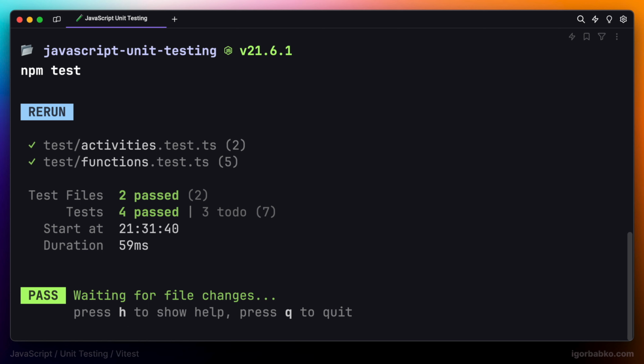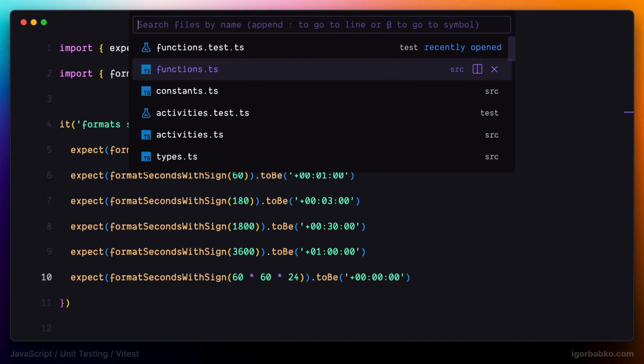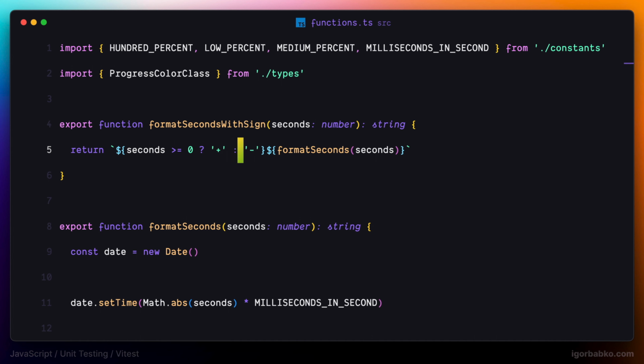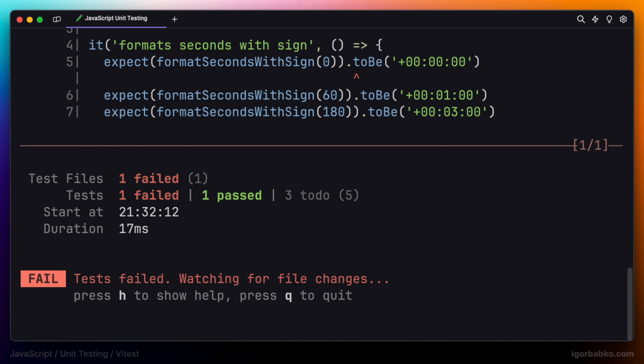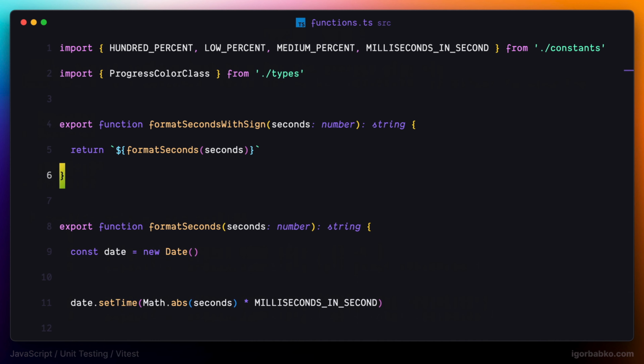And now let's switch back to the implementation of this function and remove the ternary expression to check if the test is going to fail now. And it is. Now let's revert this change and remove the second part of this ternary expression.